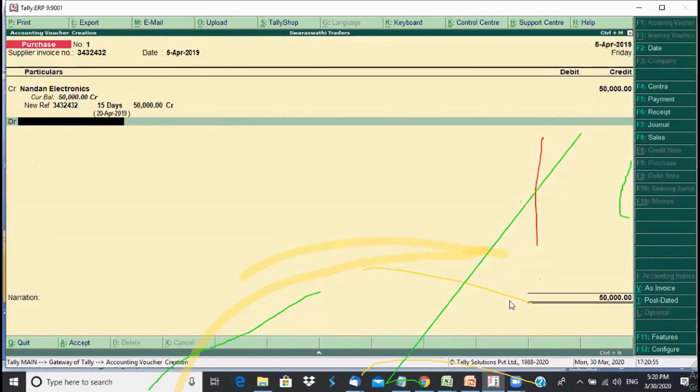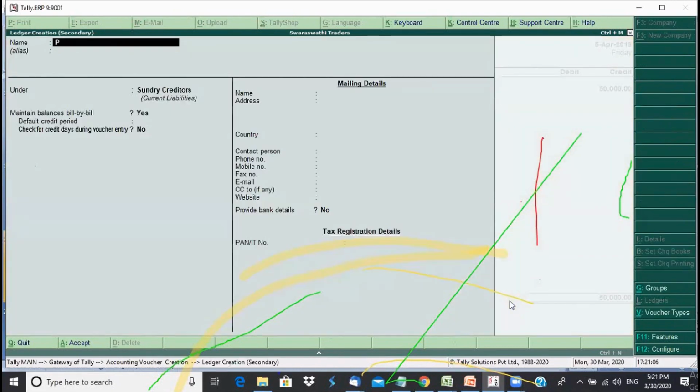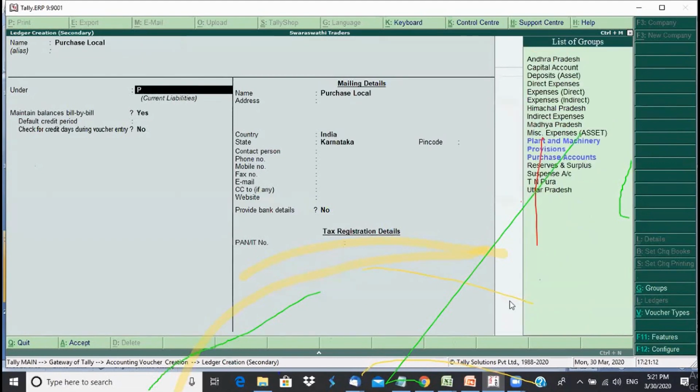Debit is what? Purchase account. Again, the purchase ledger is not there. What will I do? I need to create one ledger. Again, Alt-C for creation. Purchase, for example, local. Which group should it come under? Purchase Accounts.